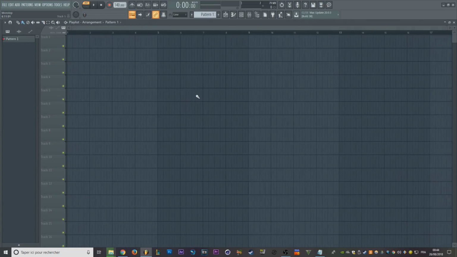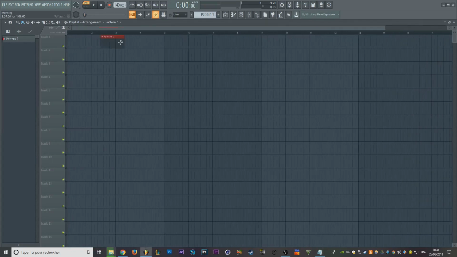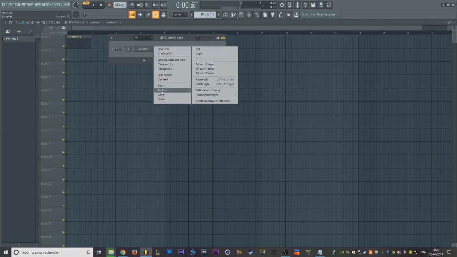So let's continue with backspace. Backspace is used to change the snap of the grid. So if you see here, I'm on line. Now if I hit backspace, it changed to none. So you can be much more precise with it. And I use it a lot for my chords.